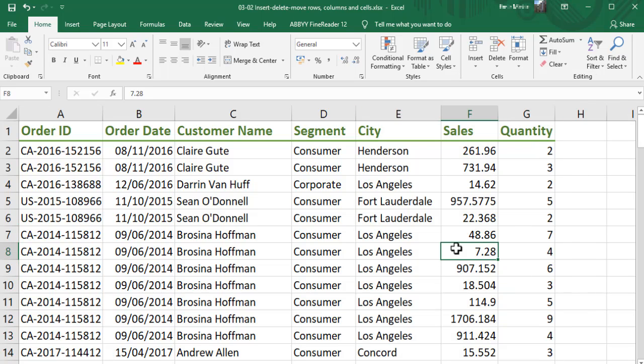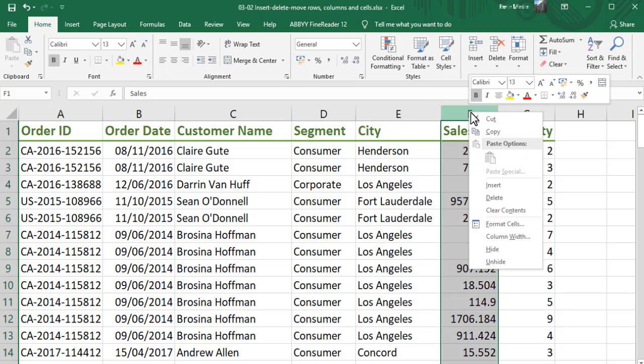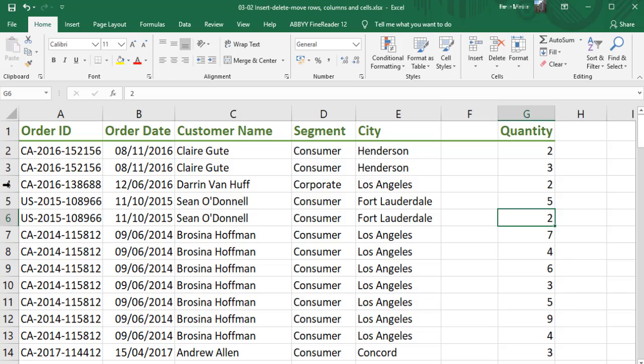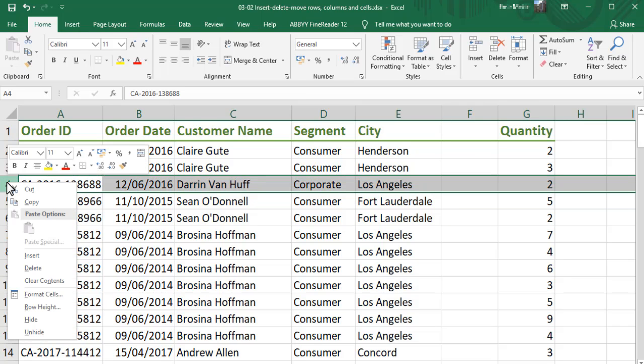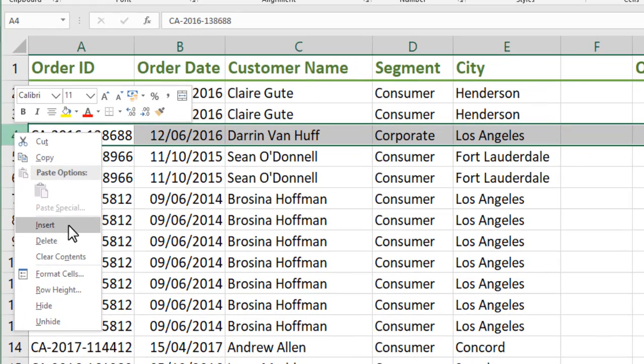Sometimes we do not want to delete a column, we just want to delete content inside a column. So we can use the following option. When we right-click on the column name, we can use the option Clear Contents. It will only delete the values inside the column, not the whole column. That also works for rows. When we right-click on a row, we can define if we want to clear contents or delete the whole row. And also, we can insert a new row.